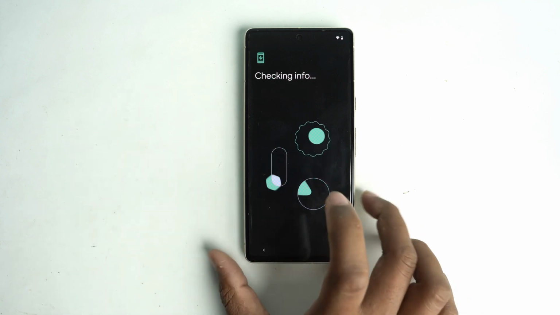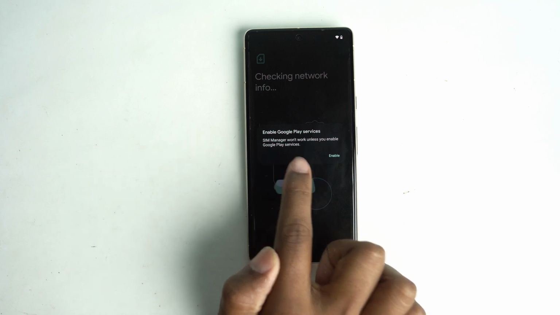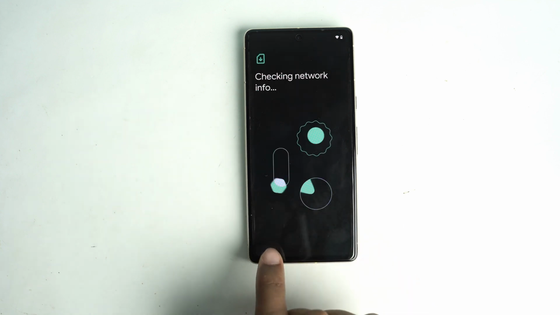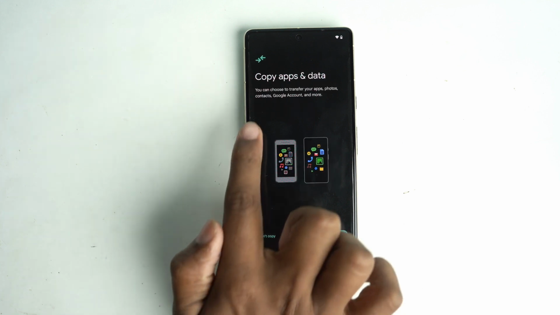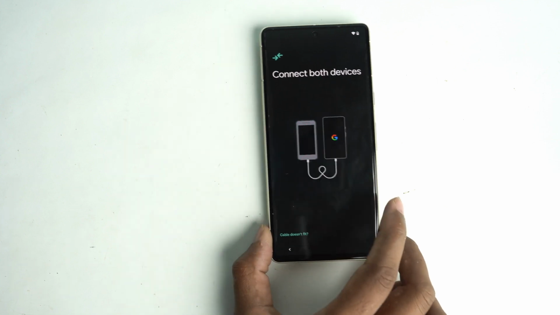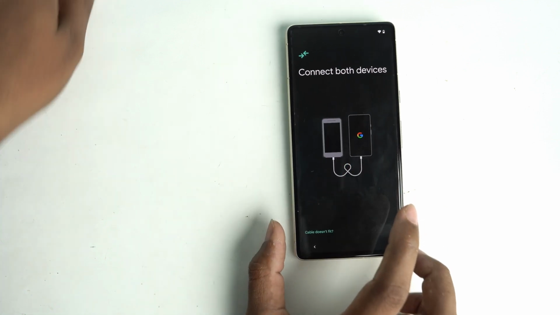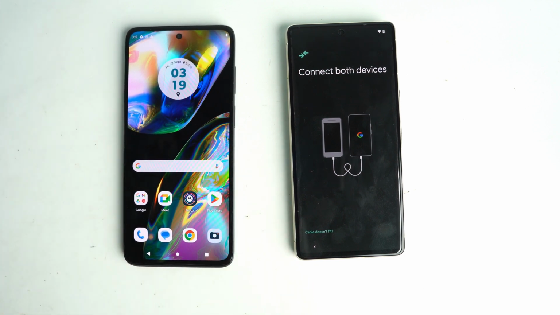Don't copy. So it is showing enable Google Play Services. Don't click enable, just go back. And now copy apps and data. You have to connect your phone again. So I connect the Android phone again and the cable.